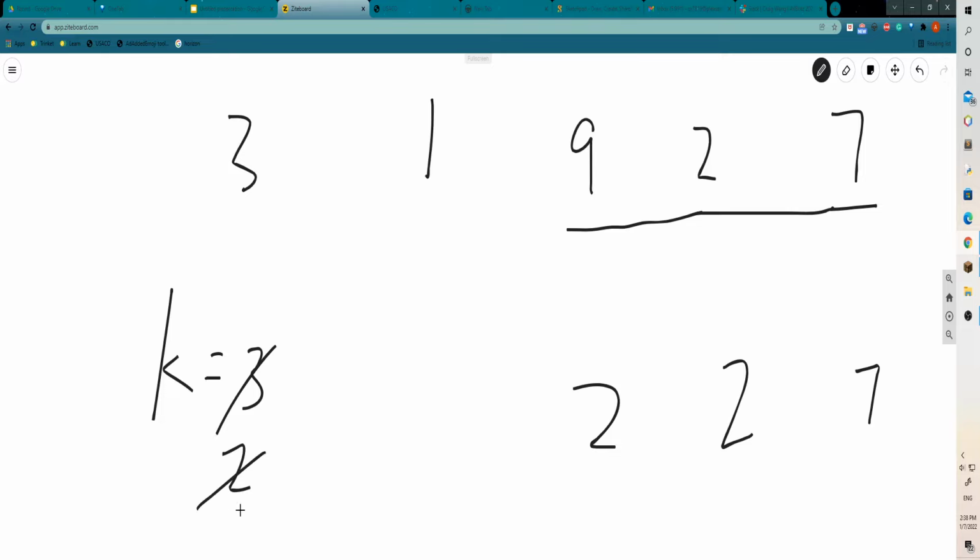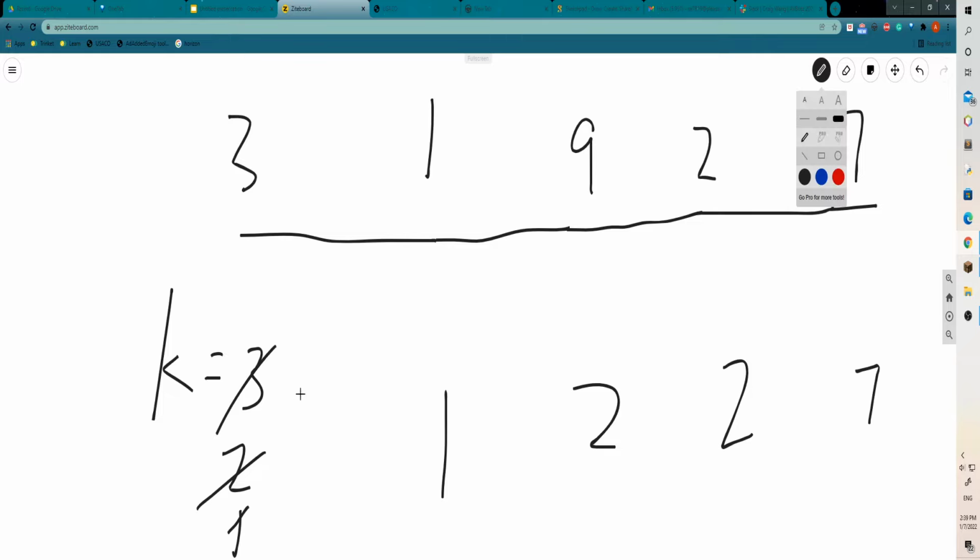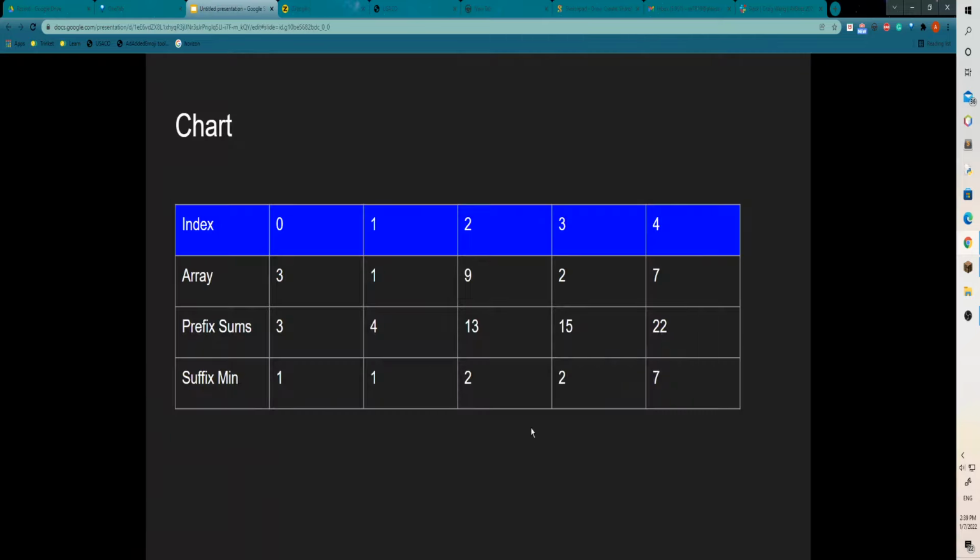Same goes for k equals 1. We only remove 3. Now we have a subset of 1, 9, 2, 7. Which one is the minimum? In this case, 2 is going to be dethroned for 1, and 1 is going to be the suffix minimum there. The reason we call it suffix is because we're going from the back, because after k scores are omitted, we have to find the minimum out of the remaining values. And finally, at the beginning, where no numbers are omitted, the minimum is still going to be 1. So that's how we build our suffix minimum array.